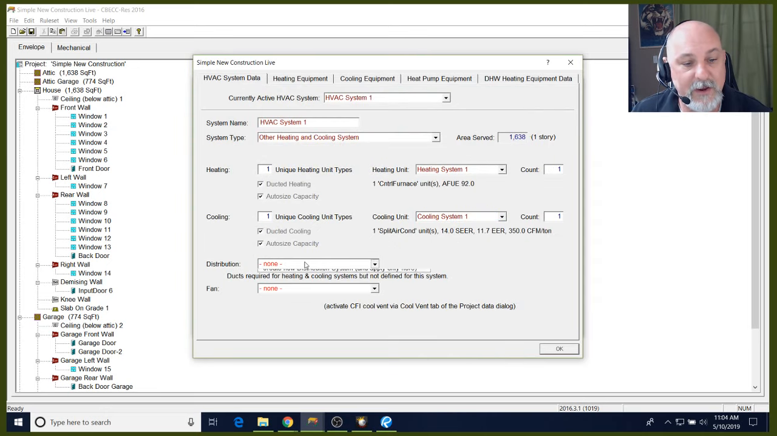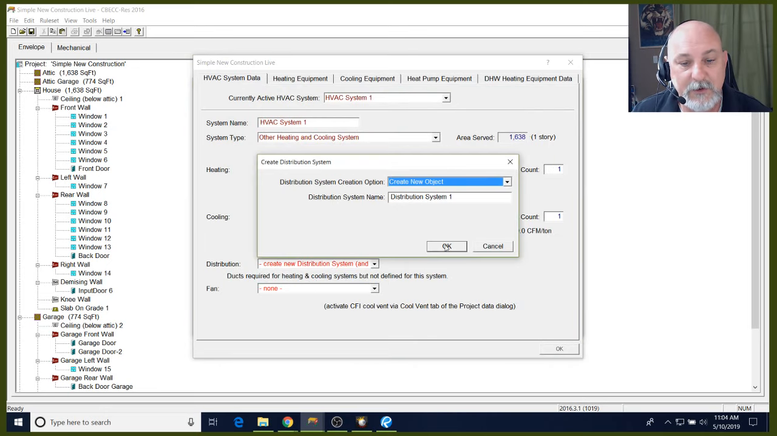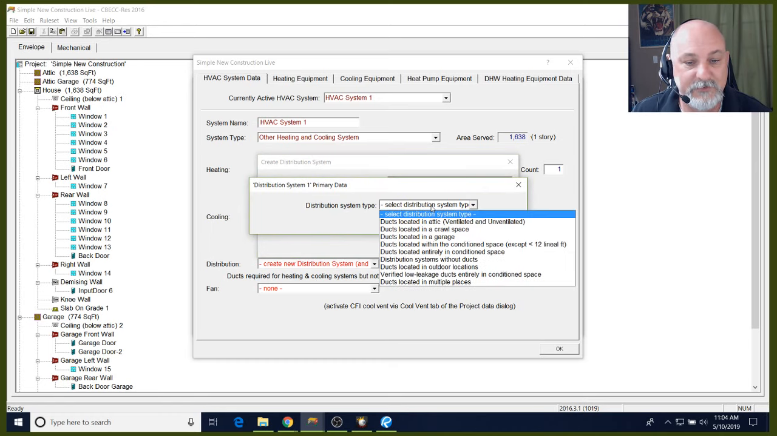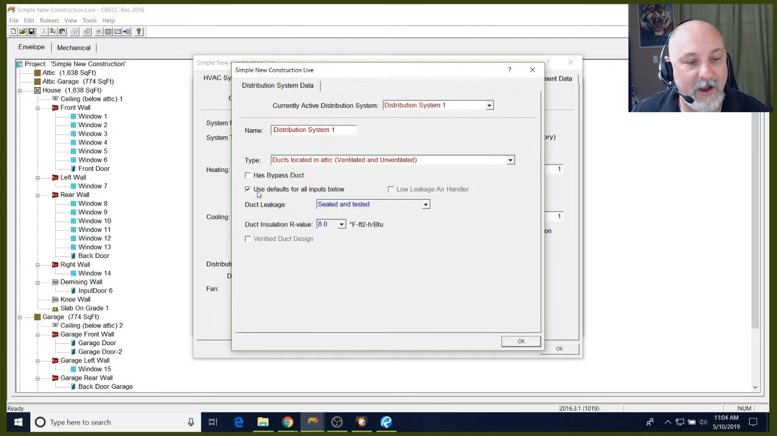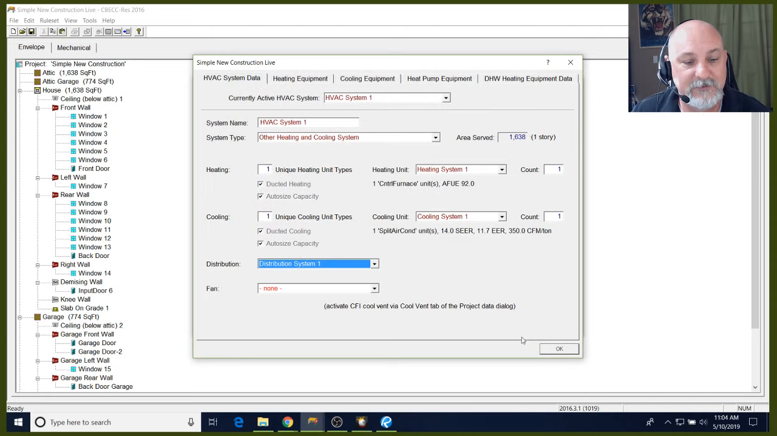Just say okay. Define my distribution system. This is my ducts. My distribution is going to be ducts located in the attic, and I'm going to use the default sealed and tested R8 in those ducts. Now that's pulling right from the Package A, Table 150.1-A.